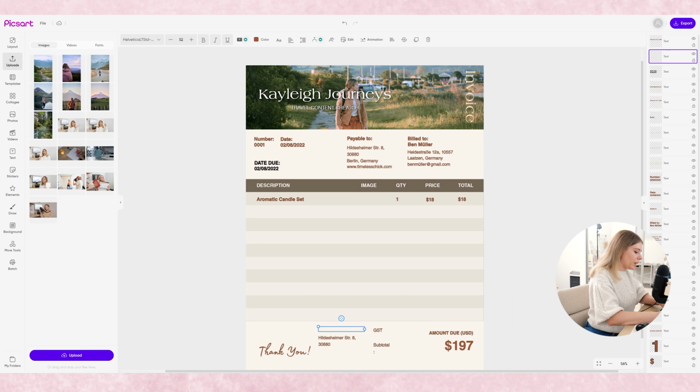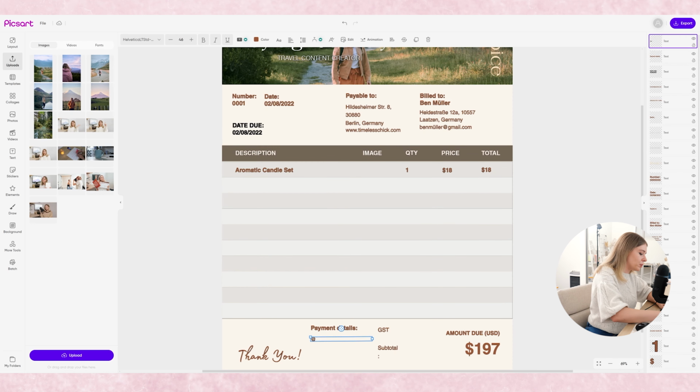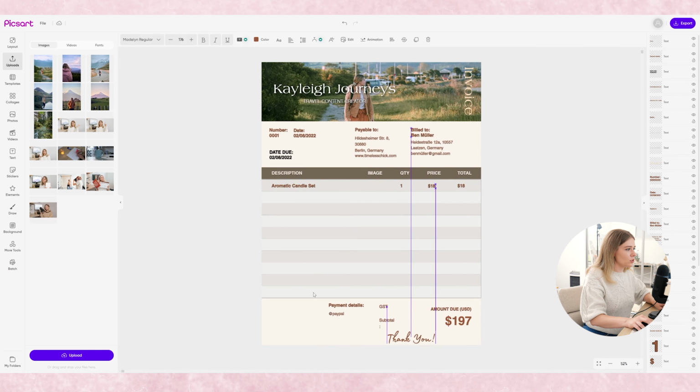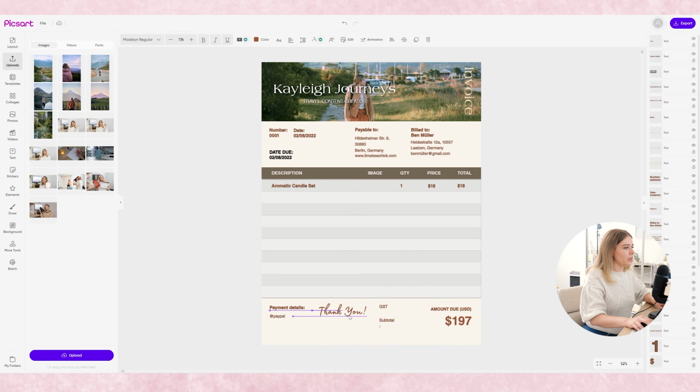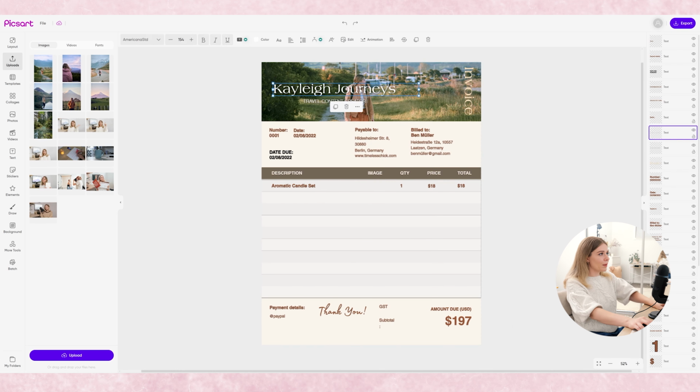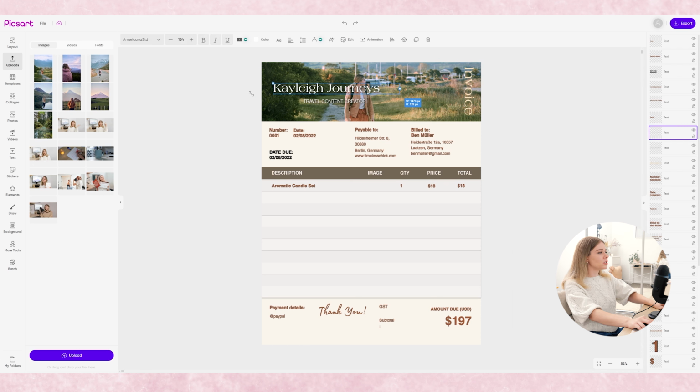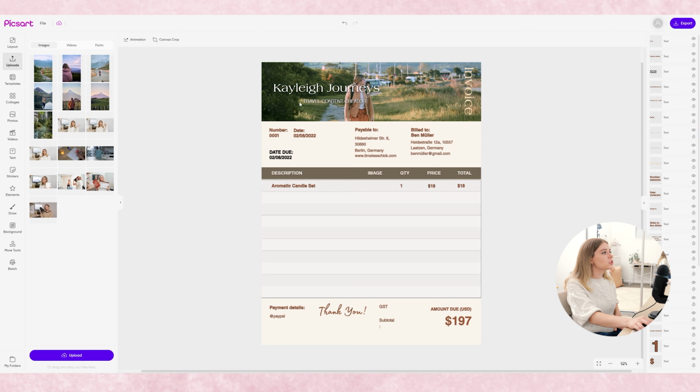Just copy and paste this bit here down the bottom and just say payment details. And we'll just put at PayPal. We'll just move this thank you, I think, to another section. We'll just move that there instead. And I might even just make this a little bit smaller just for where it sits on the image.